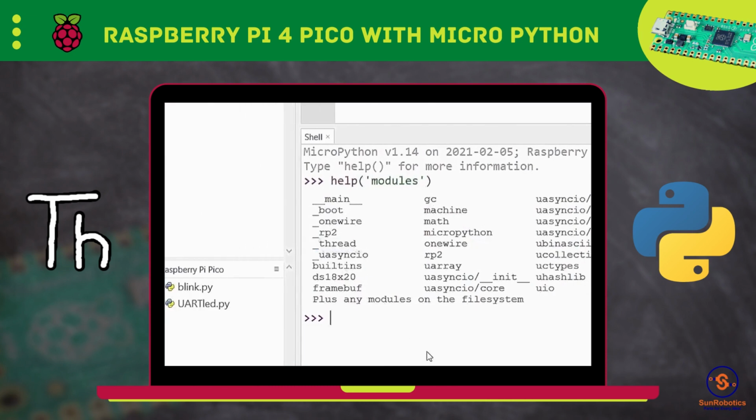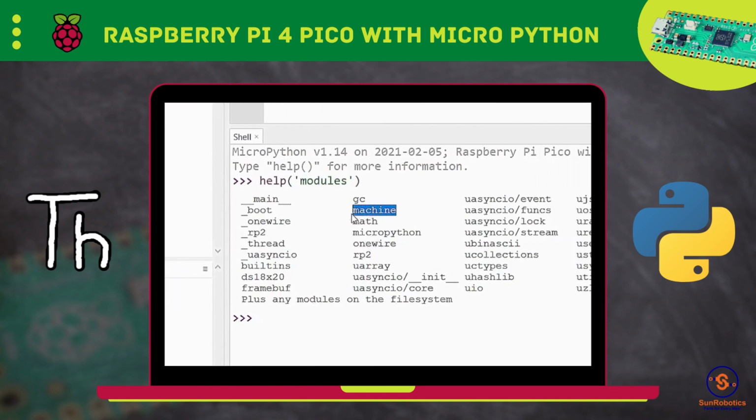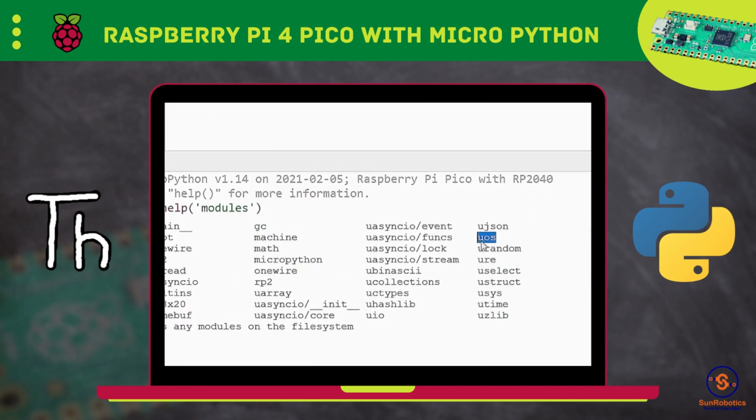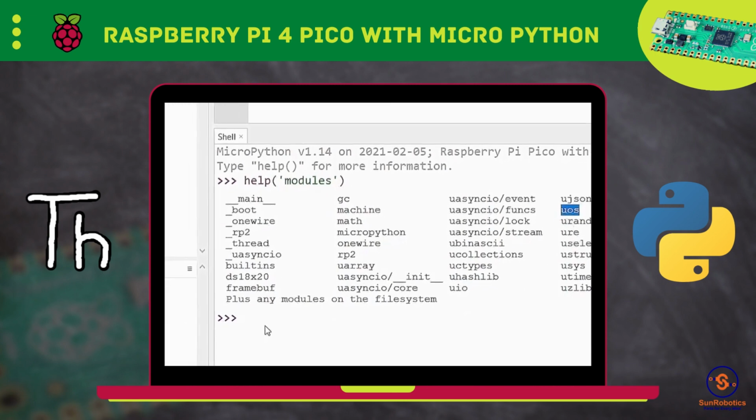You can see there is a thread function. Then there is a module called machine. That is very important. OS module, UJSON, and a lot of modules are available. But compared to ESP32, the number of modules is less.